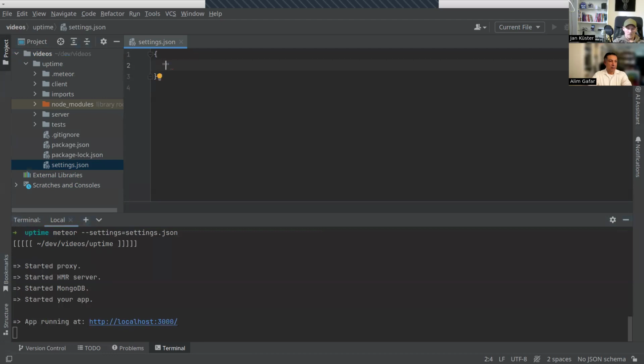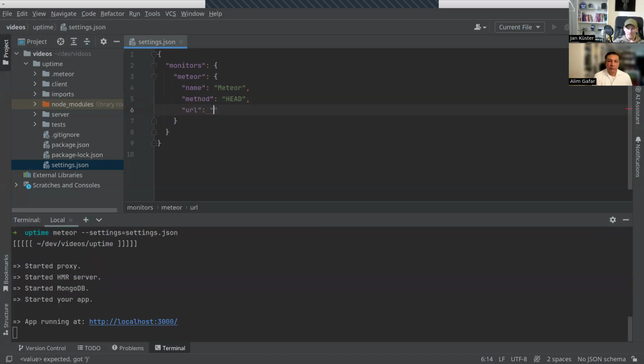And for our monitor, I'm creating some namespace here. I call it monitors. And then let's say we want to monitor Meteor, right? That's the domain we want. We just want to monitor the Meteor website, as I did already in the example. And so our name is, that's the Meteor website. Then we want to send a head request each time. So I'm getting into that in a minute. Just want to finish the settings file, and then I'll summarize what this is all about.